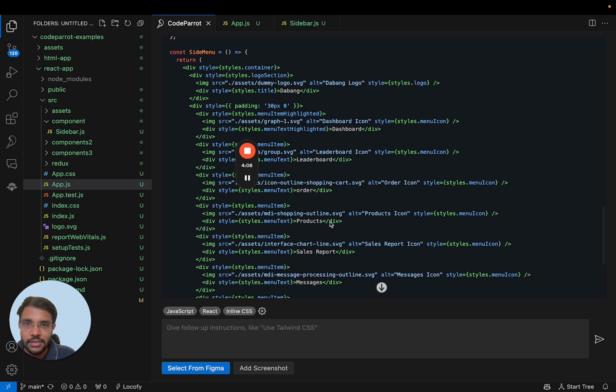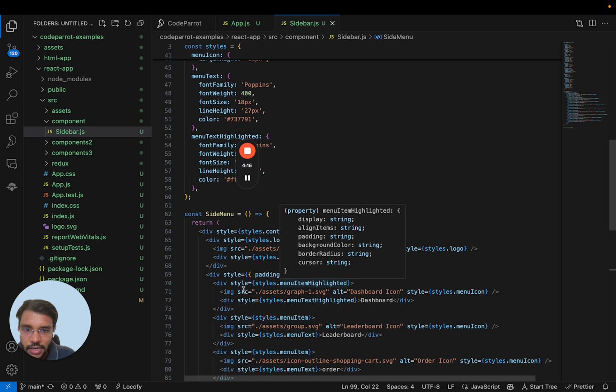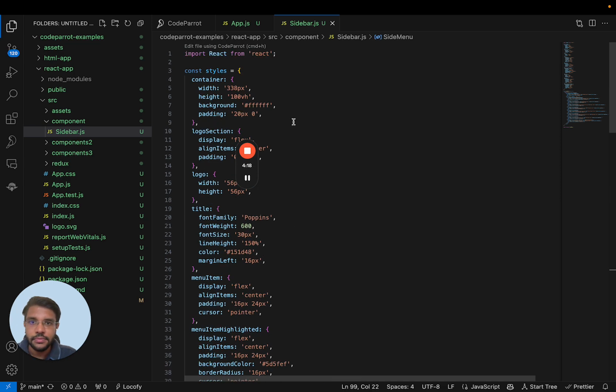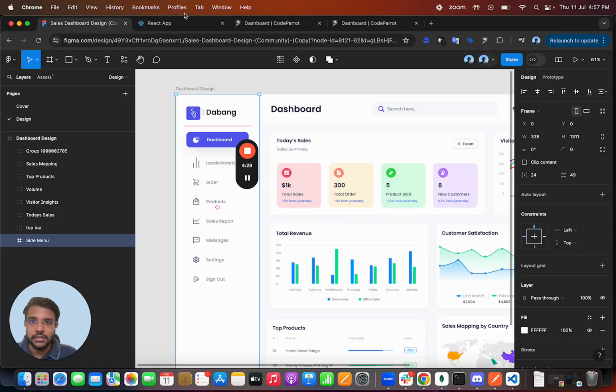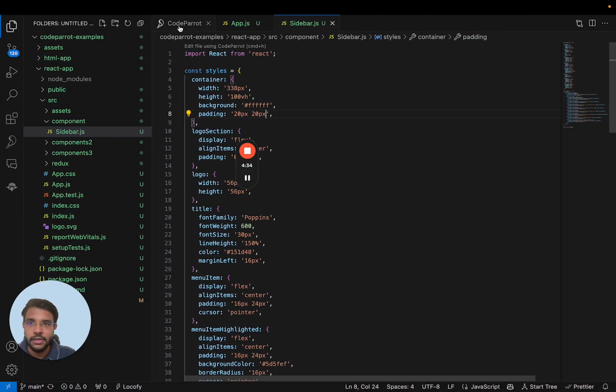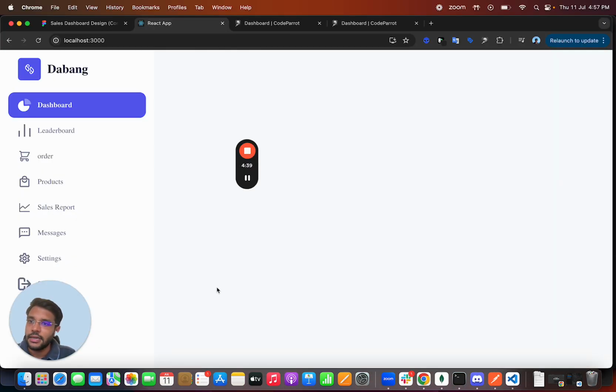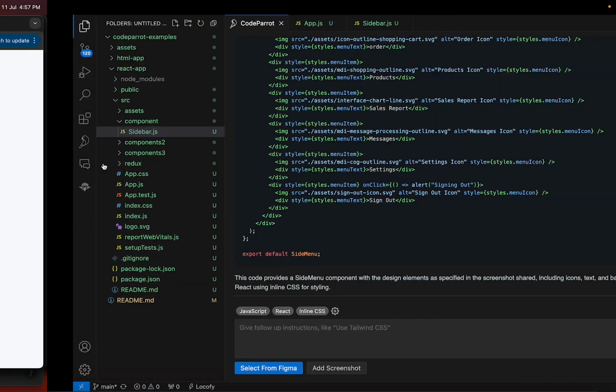So let's see the code once. What has it done? Container, logo section. It has taken a padding of 30. Okay. So the padding on this side is 0. Now either I can fix it myself, or I can even ask CodeParrot to make those changes for me. Like, let's say I want the padding to be a different number.